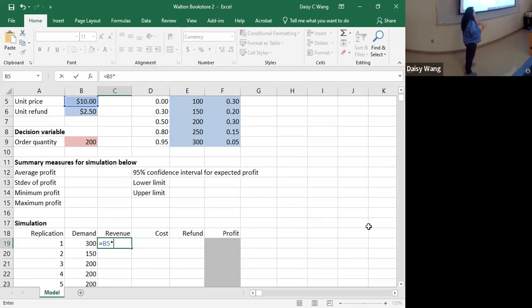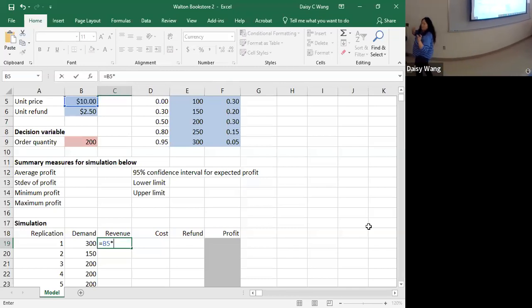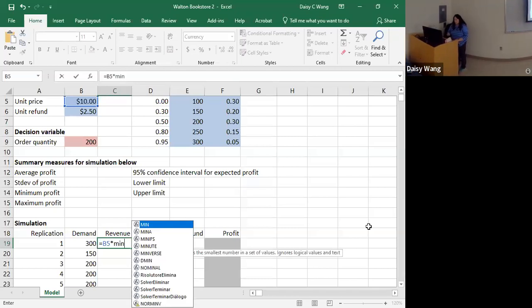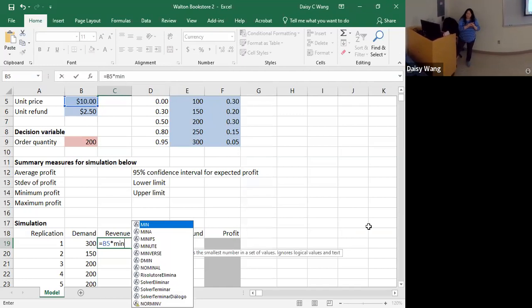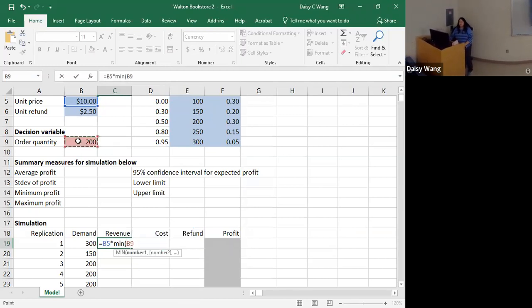So we are going to use the minimum formula. So it will be times whatever the smaller number is, the MIN of. MIN means it will show the smallest number in a set of values. And in this case, we only have two values. One is order quantity, one is demand. Okay, so we are going to do this, either the order quantity or the demand. So that's our revenue. Okay.